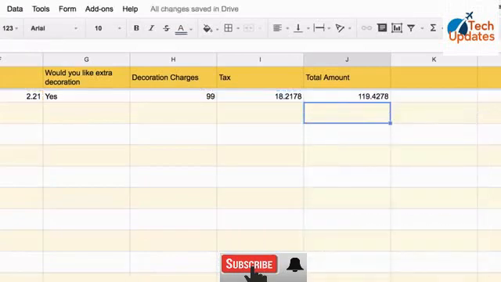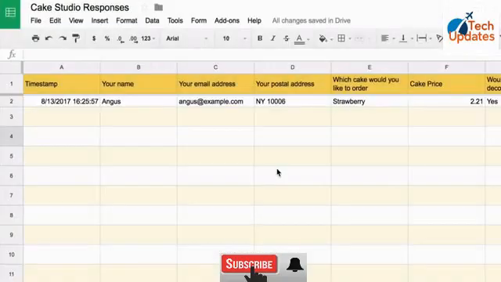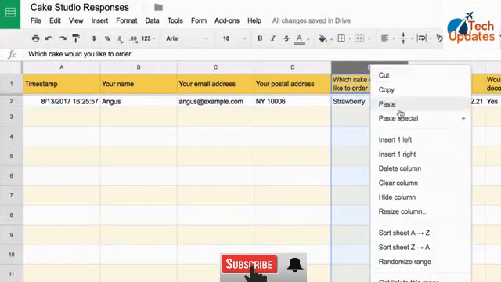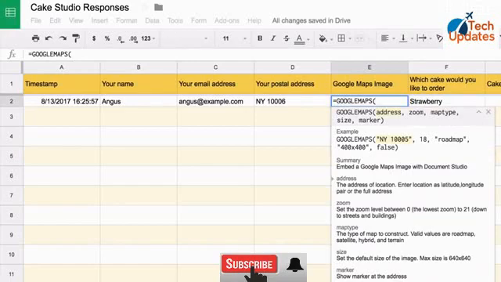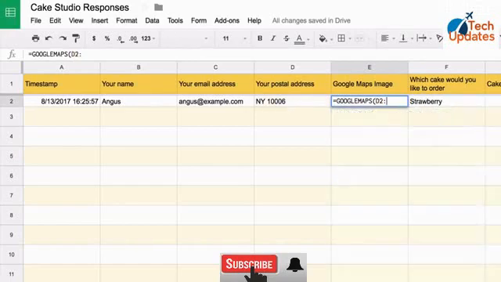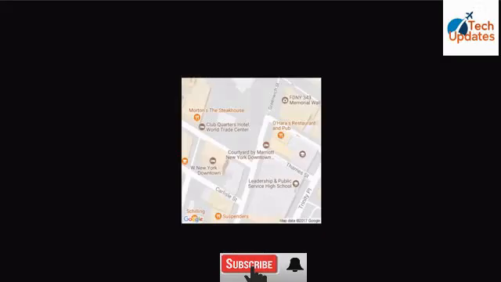The formulas are ready. I'll show you just one more cool feature of Document Studio. You can actually insert images of Google Maps in your email messages and documents using the Google Maps function. Using this function is very simple. Just go to an empty cell and put equal to Google Maps and then select the cell that has the address. Now what it will give you is the URL of a static Google Maps image. This is very handy for inserting Maps images in your Google document templates or even email messages.